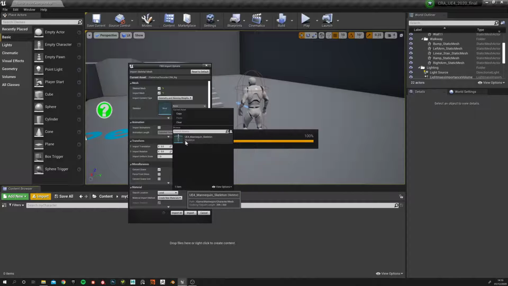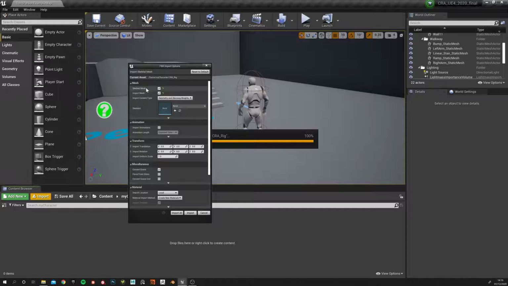But the skeleton has a different naming convention, so it will not work 100%, but you can actually sort of map information from one skeleton to another. There are tools inside Unreal you can use to do that, but that's a bit more advanced. So what I'm going to do is I'm going to have the skeleton mesh, the import mesh, ticked.